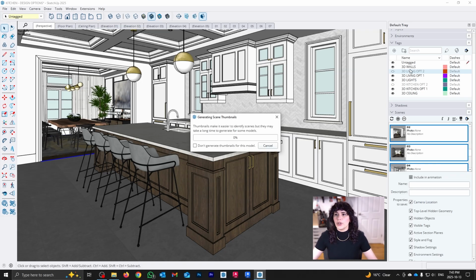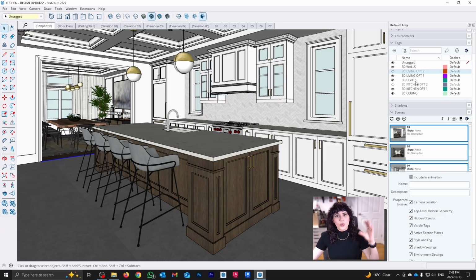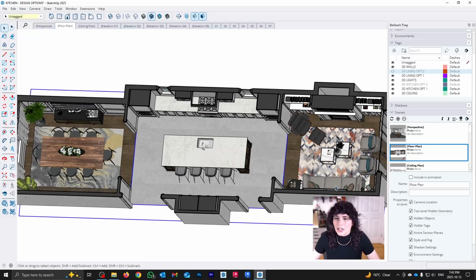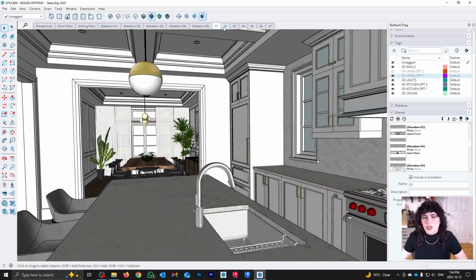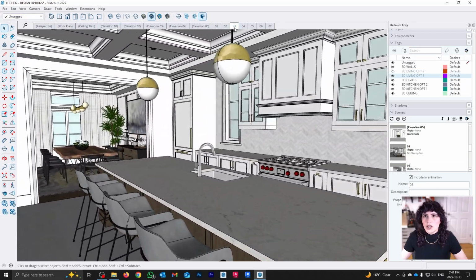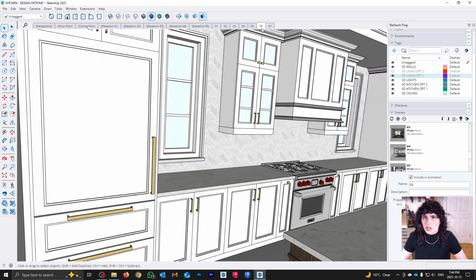So what that is going to do is that whatever the current tags on and off are will be applied to all of these scenes. And now you're going to see that if I go to my floor plan, I can only see option 1. And then same thing is going to happen with my animation. They are just going to show the one living room.